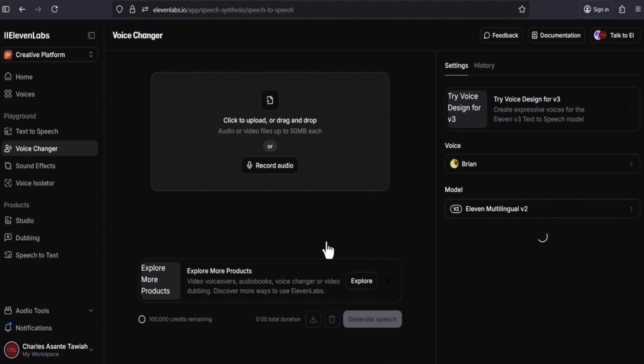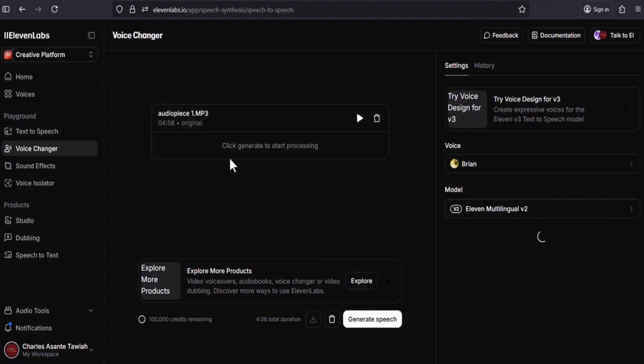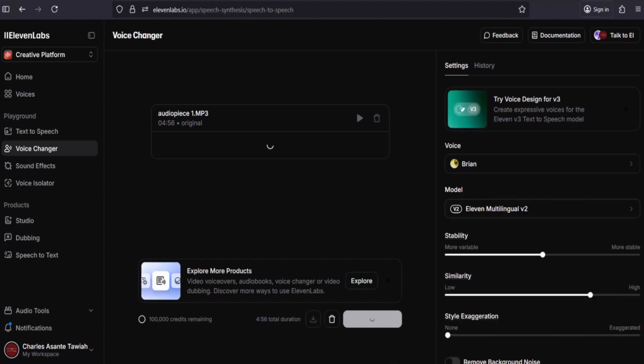It is loading our audio file. My network is a bit slow. Okay, so now our audio piece 1 has been loaded into 11 Labs. The next thing you do, using the AI magic, is click on generate speech. So let's generate speech. It's generating, so you wait. It's generating our content. It will take some time, but will be done very soon.